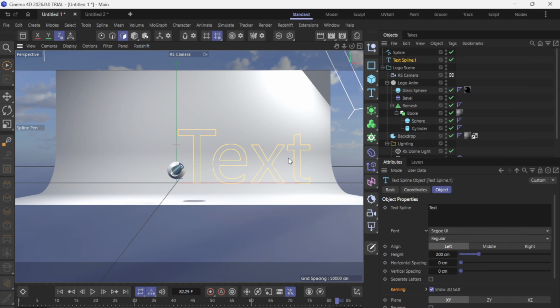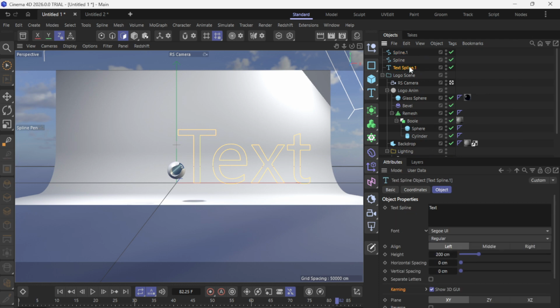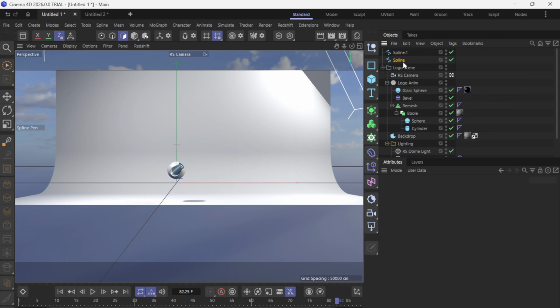If your scene looks too bright or too dim, don't worry. Adding the light is the important step. You can always adjust its intensity later to suit your look.